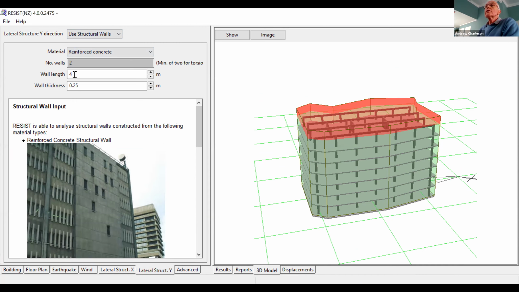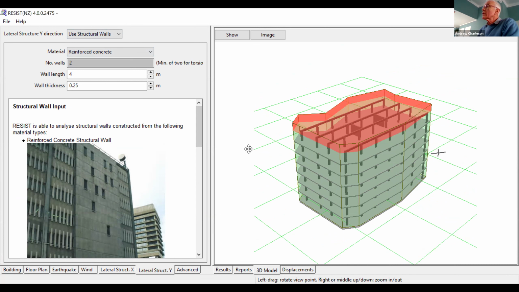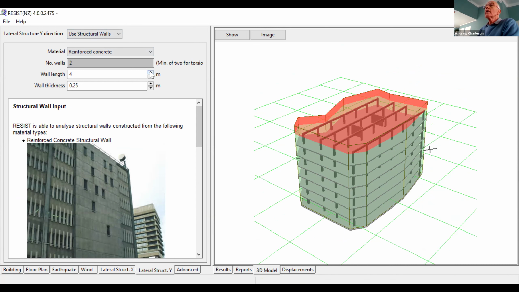Now I've got to guess the wall length. And I mean, these walls look too slender, so I'm going to make them like 6 meters long. And I'm going to make them, well, I'm going to try 20 centimeters thick.